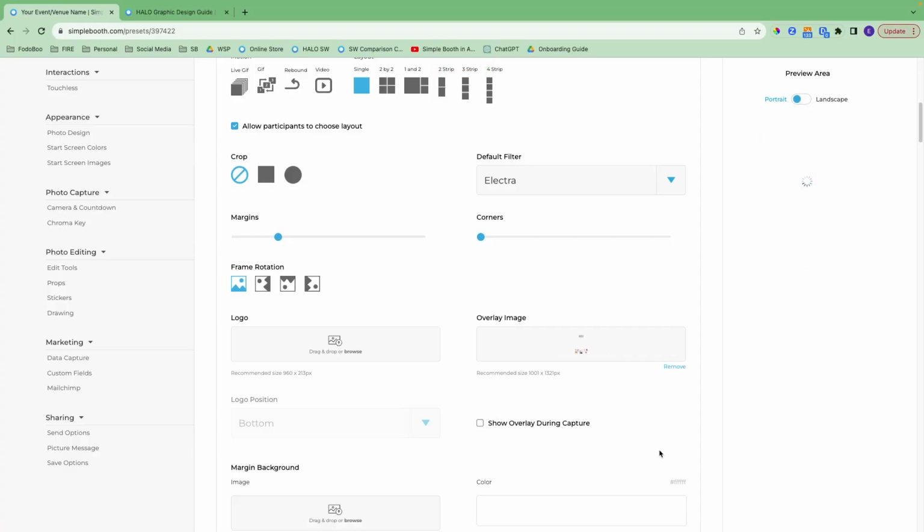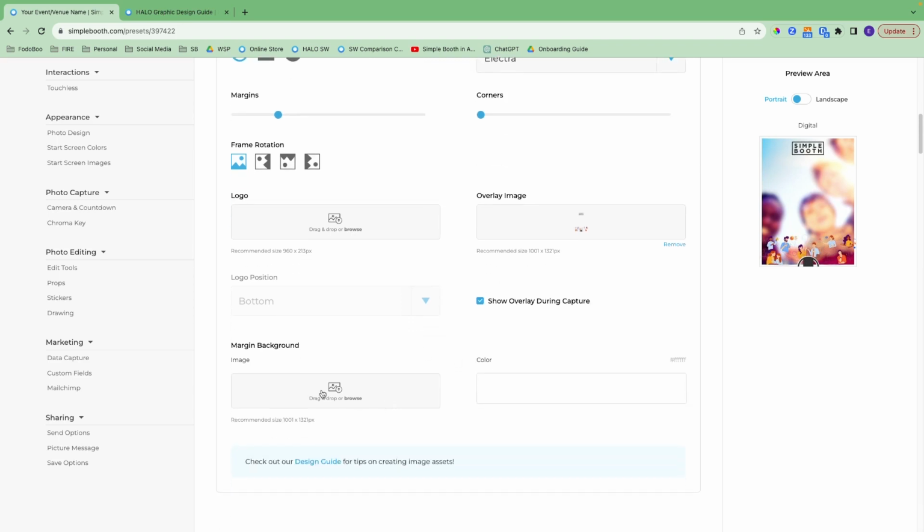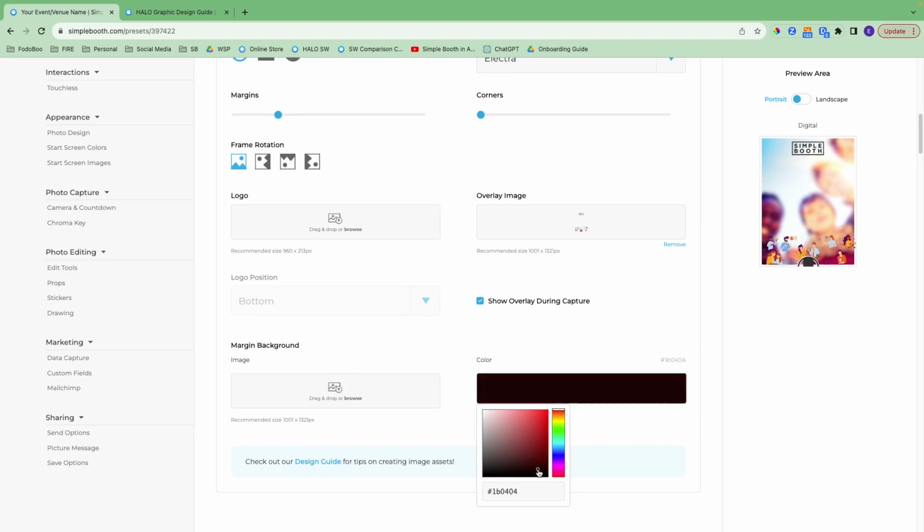So you would want to make sure that you've removed the background where you need to and then download it as a transparent file. We do have the option to show the overlay during capture. So depending on your design, this can be helpful because then people can pose accordingly to where they don't end up with the graphic over their face. With margin background, you can upload a graphic here that will fill in those margins. You can also use a solid color in this section as well.